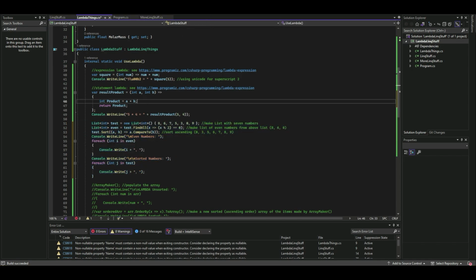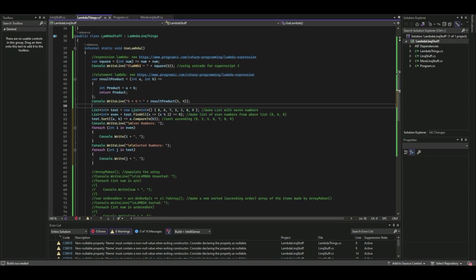And so what we're looking at here, I'm making a list that has these 7 numbers on it: 8, 6, 7, 5, 3, 0, 9. And then here I'm making another list called even, and I'm setting that equal to this list name, test.findAll. So this is a method here, and now I'm putting this lambda right here in as a parameter, or an input into this method here.